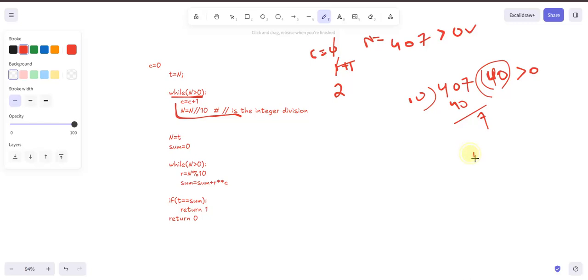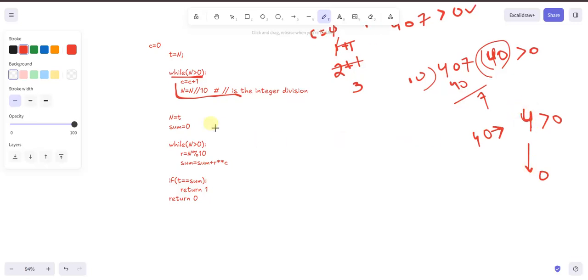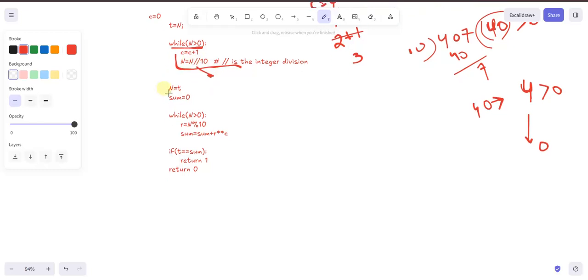If we divide 40 by 10, we get the quotient 4. Now again 4 is greater than 0. Again we add 1 to c, and the total c value is 3. If we divide 4 by 10, we get the quotient 0, because 4 is less than 10. Here we are performing integer division, that's why we take only the integer part. Now we see that n value is 0, and 0 greater than 0 is false. The while loop stops execution.